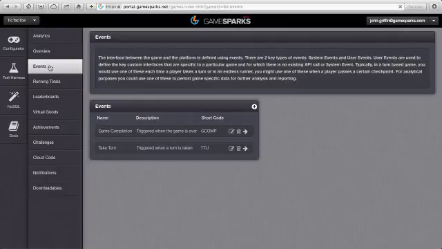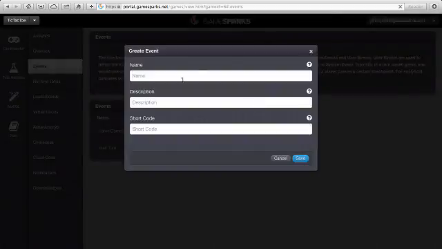Events are for when you want to build game-specific interfaces to the back end. Perhaps you want to allow your players to save levels, or maybe you want to record game-specific events for analytical purposes. Events allow you to do this. You're effectively creating functions or methods that can be called from within the game client that will pass parameters of your design to the back end. Setting up an event is easy. Enter a name, description, and a shortcode. Shortcodes are used to uniquely identify and reference the server-side objects from within the client.